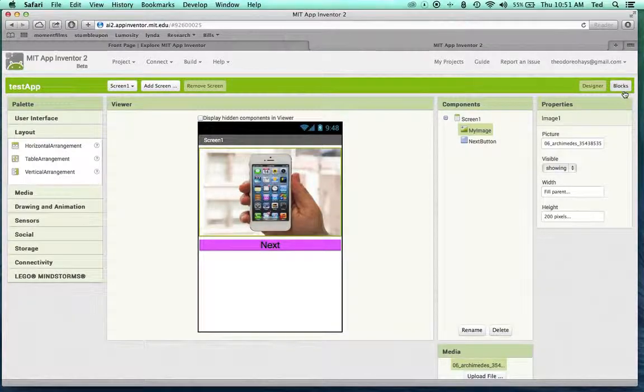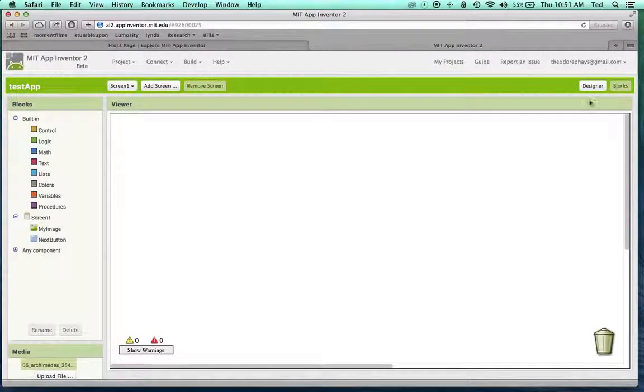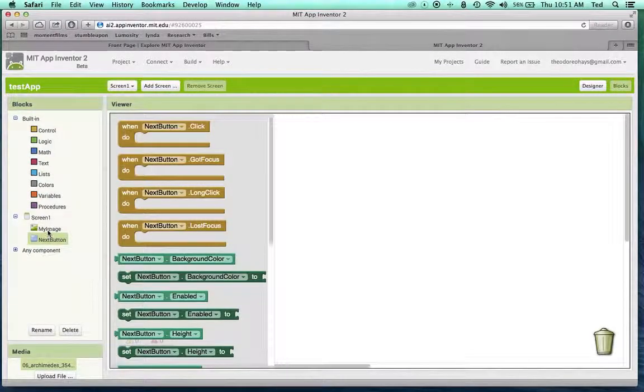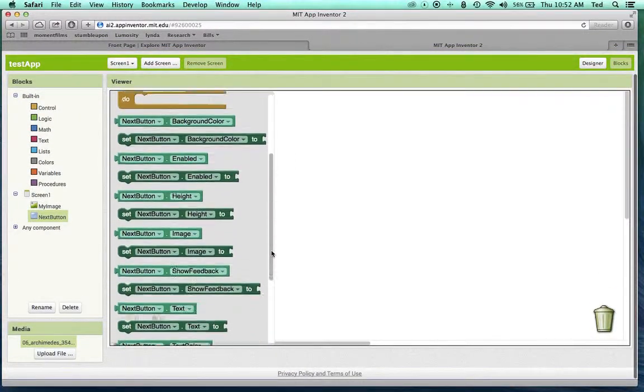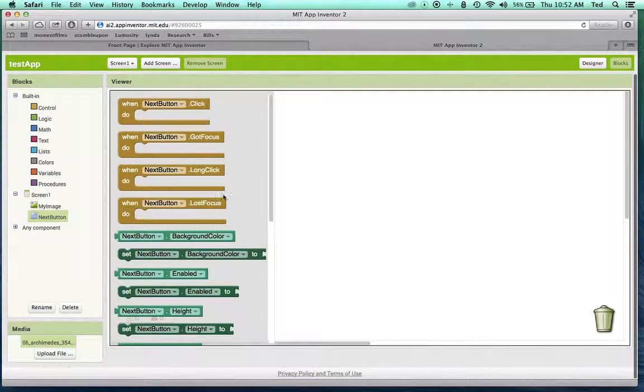over to Blocks View, I'll go ahead and click Blocks View to get over here. When you get into Blocks View, it can be a little bit harder to remember which block was which. So now down here under Screen 1, I have Next Button and I have My Image, and if I click them, I can see all of the blocks that are associated with that component. So I have this component of this button, and if I click this when I'm in Blocks View, I can see all of the different actions, behaviors, algorithms that pertain to that button.